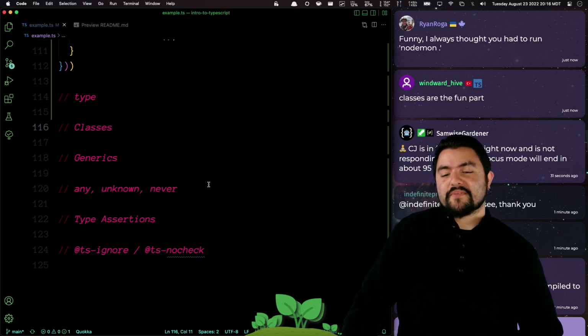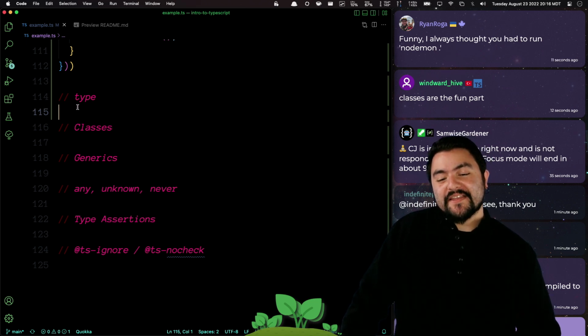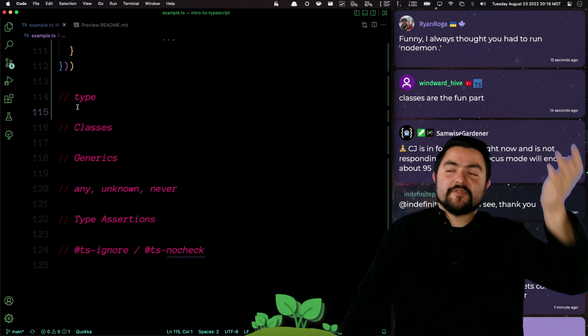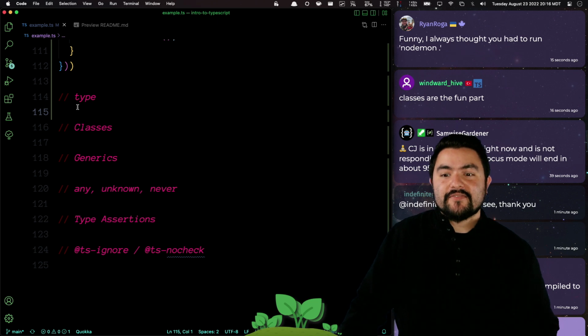Yeah, I guess they are the fun part, but I'm not even going to talk about them that long because, in my experience, especially if you're working in a React code base, you're not really using classes anywhere. The main thing you're using TypeScript for is prop type validation. But, yeah.